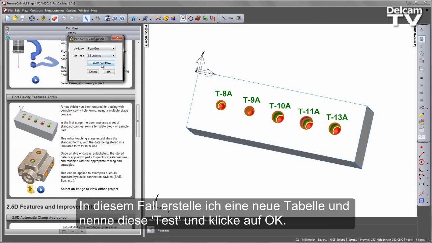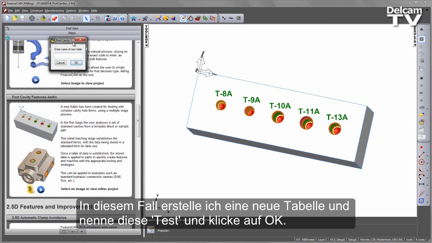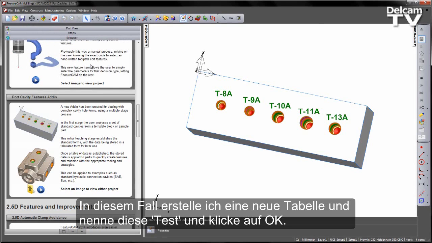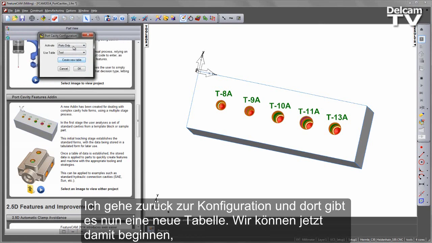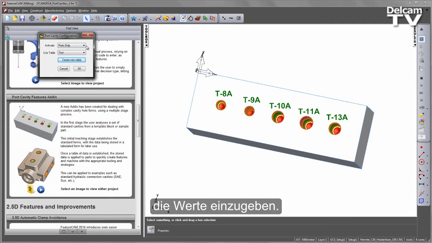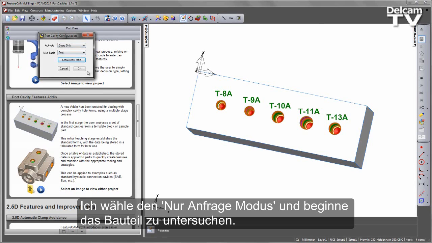In this case, I'm going to create a new table, and I'll call this one test, and say OK. If we go back to our configuration, you'll now see we have a new table that we can start populating with values. I'm going to choose the query only mode and start investigating my part.